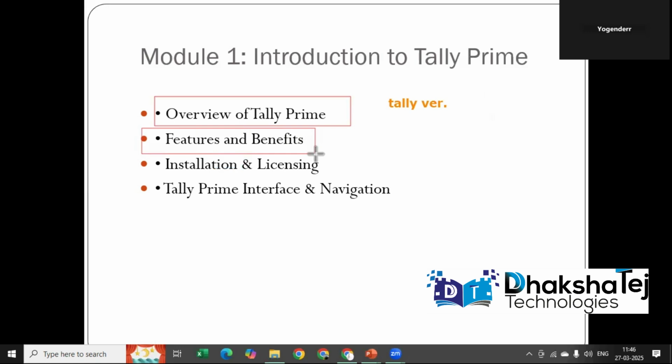The difference between ERP and Prime: what is the difference between Tally ERP software and Prime software? We will discuss these two practically and show you once we start the practical. Some people are using ERP right now and have migrated to Prime, so you can understand that very easily, and how to use it with the licensing part.